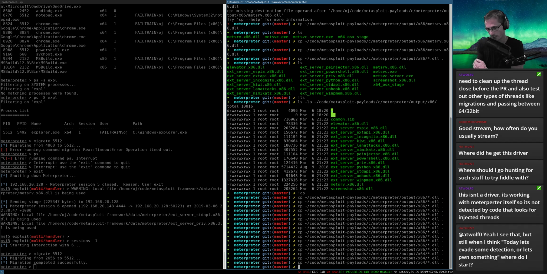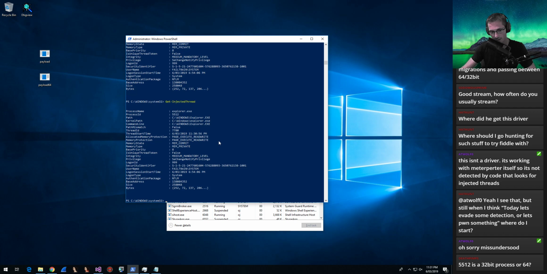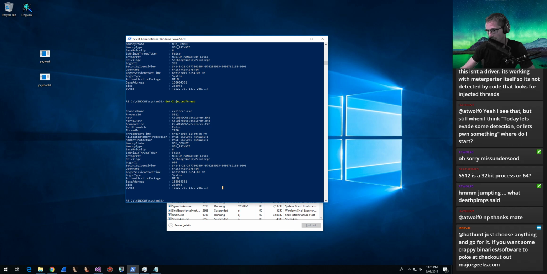Righto, I bet if we call get injected thread now, we're going to see our main thread. There you go. See? Now, if I run shell, I probably will still only see one thread. Yeah, that's our main thread. It's a 64-bit process because it's on a 64-bit machine, but for some reason migrating from 32 to 64 worked, but not 64 to 64, which is pretty interesting.